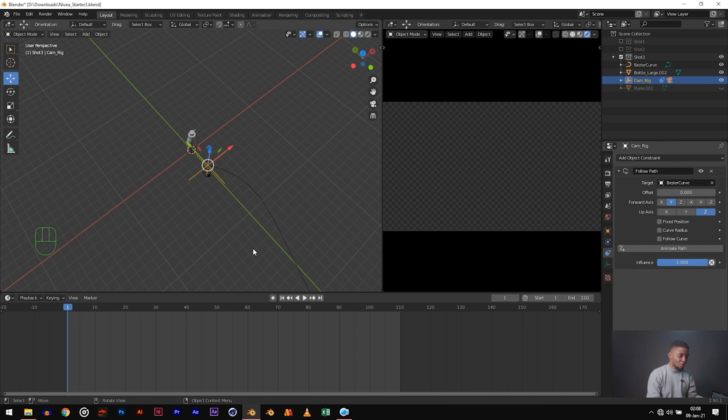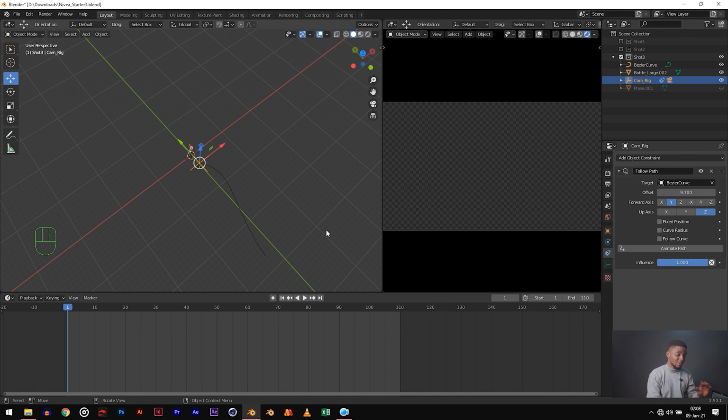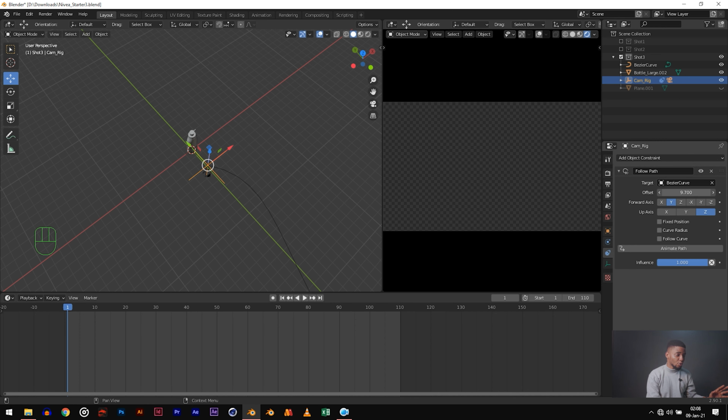If we move our offset, this value here, if we reduce it, you can see the camera is moving alongside the curve. So when we change the shape of this curve, no matter the shape we give it, the camera will always move alongside that shape of the curve.